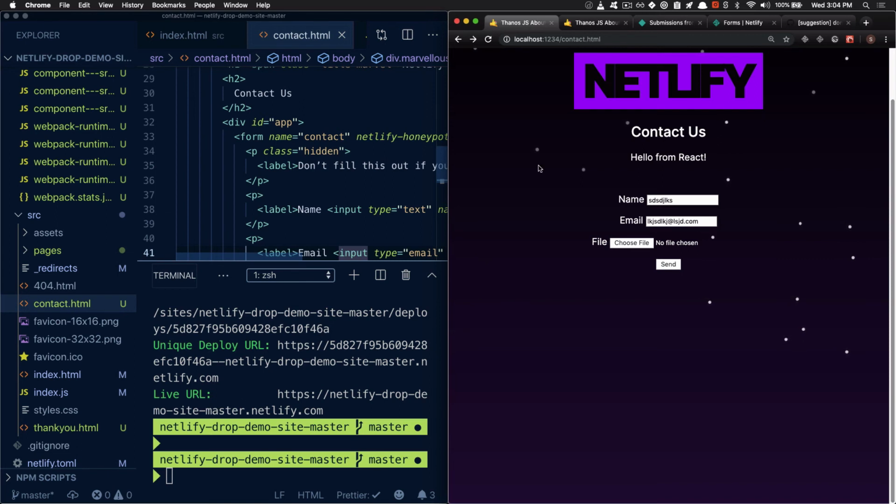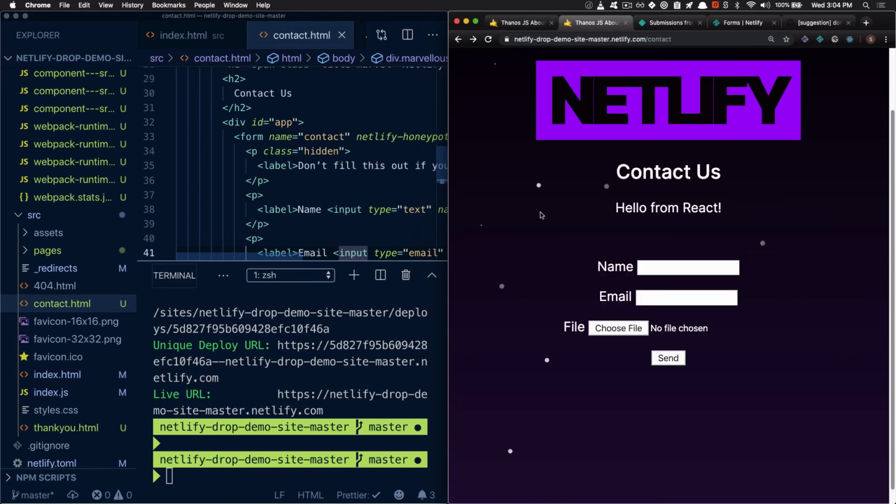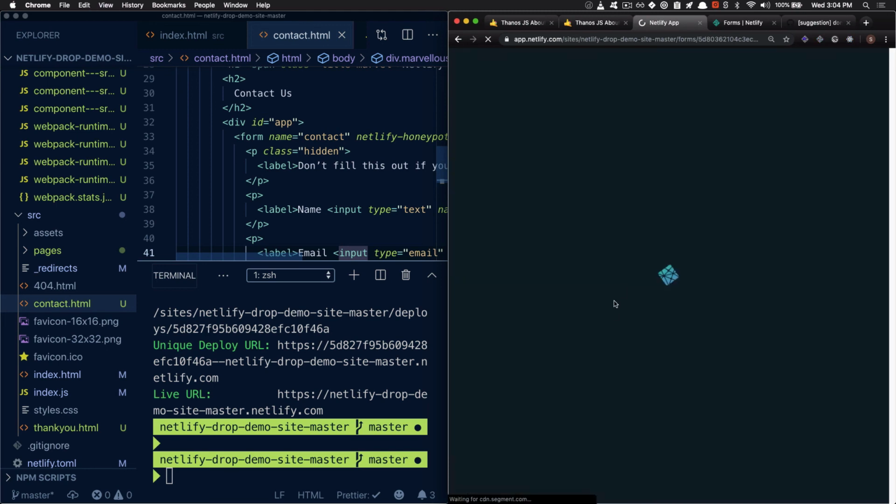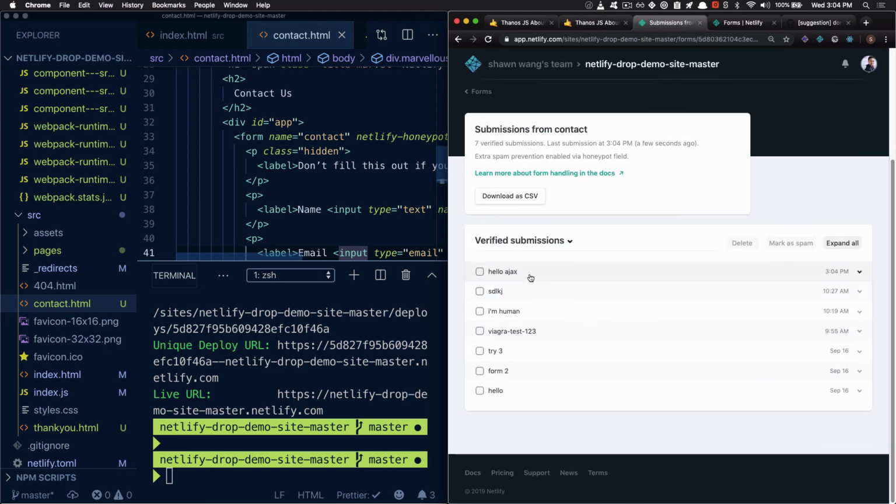So when we go to the production site and try this out again, hello AJAX, ajax@potato.com, send it in. We can actually control the state of the form and stay on the same page and do everything within React, but in the back end, we can actually see the form submission come in. It says hello AJAX.